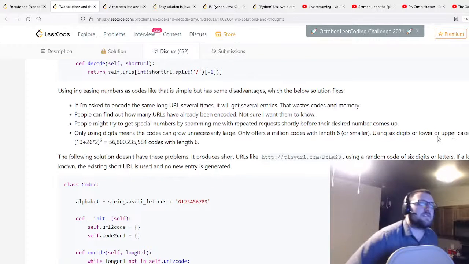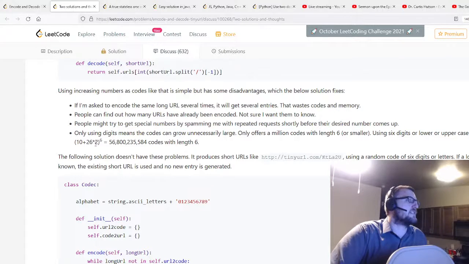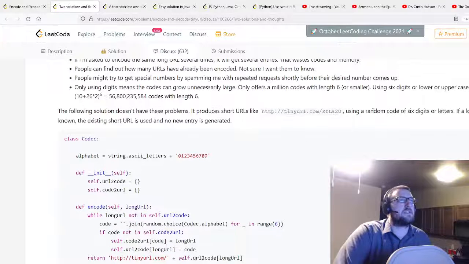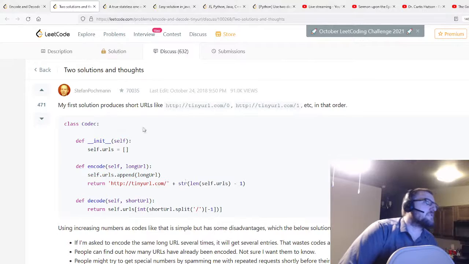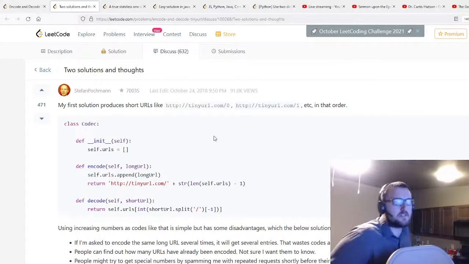I mean, I just used a hex. I figured a hex number is pretty reasonable, right? Because you get 16 raised to whatever power. Following solution doesn't have these problems. Produces short URLs. Random code of 6 digits or letters. Long URL is already known. How long ago did he solve this? 2018, 3 years ago.